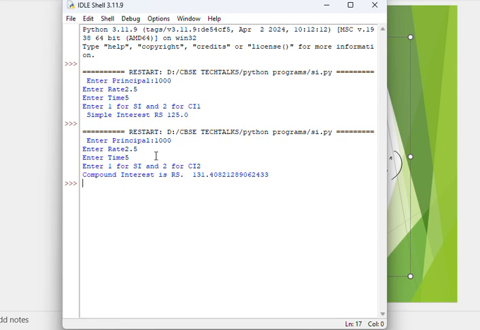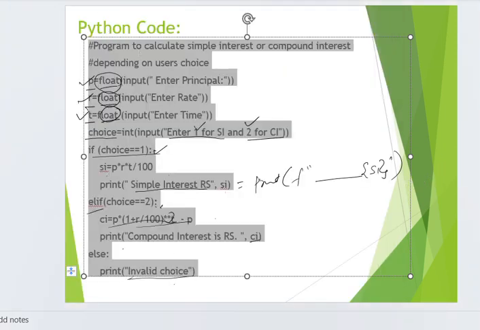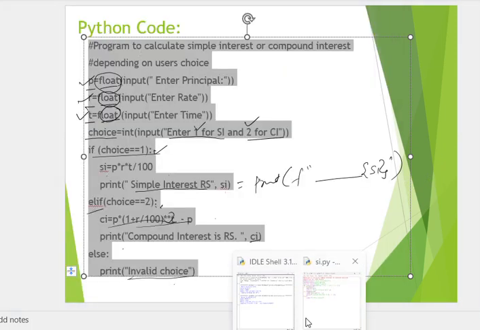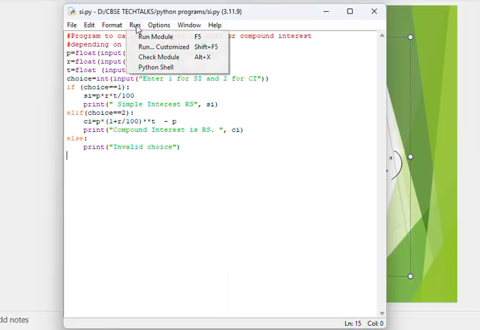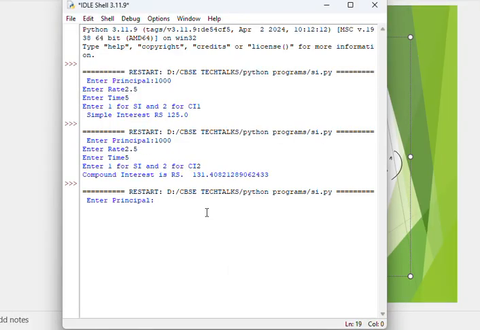Let's take the third case where the choice is given as neither 1 nor 2. You can enter any choice other than 1 and 2. You may give any value, it hardly matters. Suppose by mistake or intentionally I have given 5, invalid choice. So I think the logic is clear to you. I have shown you both simple interest as well as compound interest.